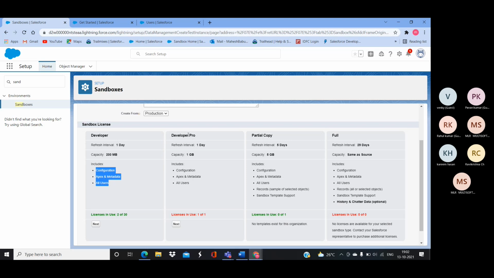But based on the sandbox license type, there are some differences between the capacity and the features. These are the additional features for this partial copy, and these are the additional features for the full sandbox copy. Yeah, but coming to the developer and developer pro, only the capacity is different. In developer sandbox, we can have only 200 MB. On the developer pro sandbox, we can utilize up to 1 GB of data.